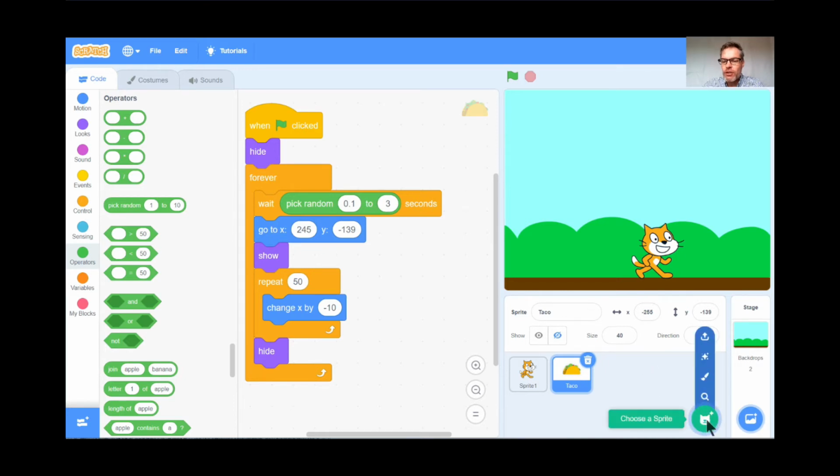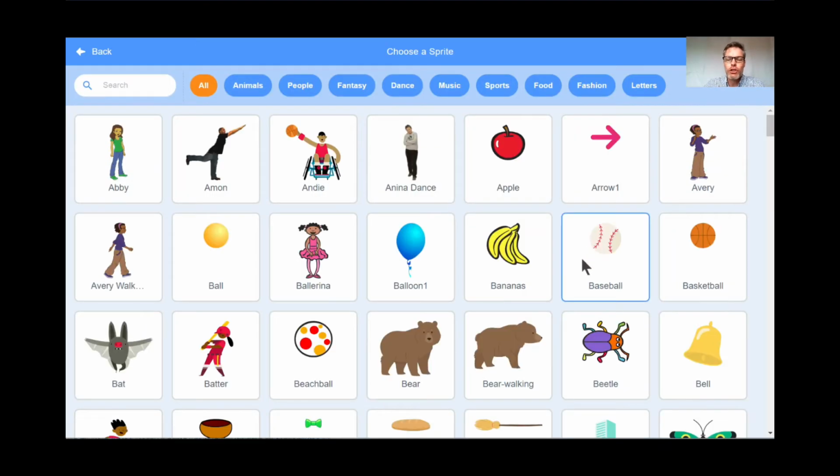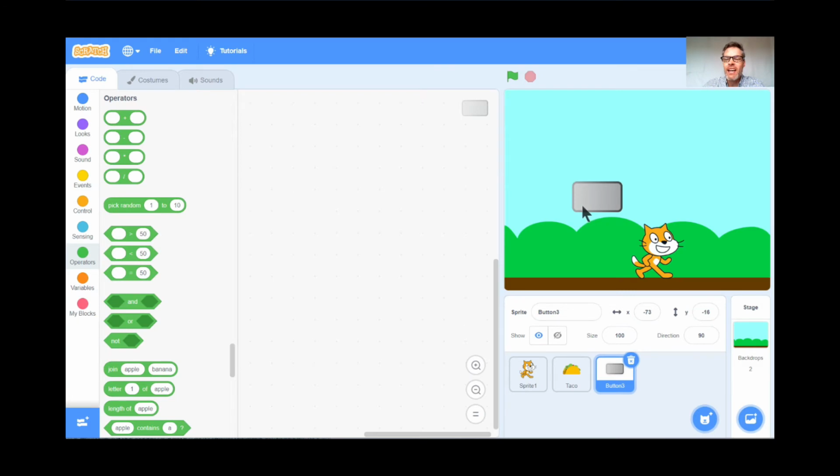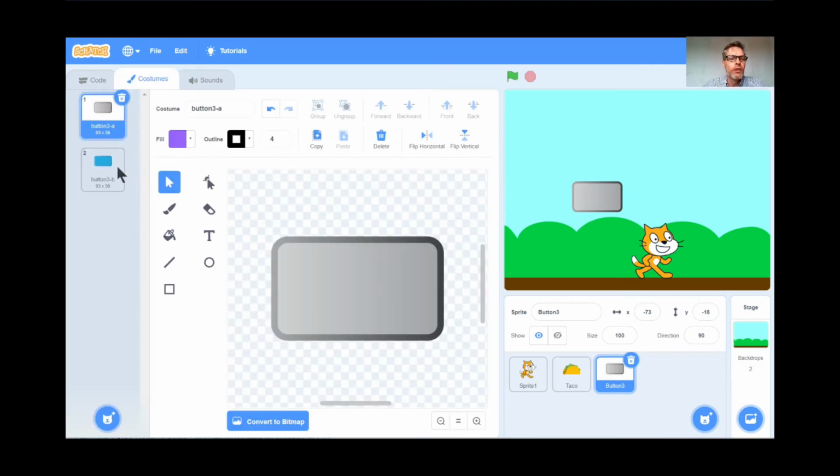I'm going to go get another sprite. You can choose whichever one you want. I kind of like this button one. It reminds me of a Mario game. So I'm going to click button 3. And I don't like the color gray on it though. So is there a different color costume? No, well, there's a blue one.